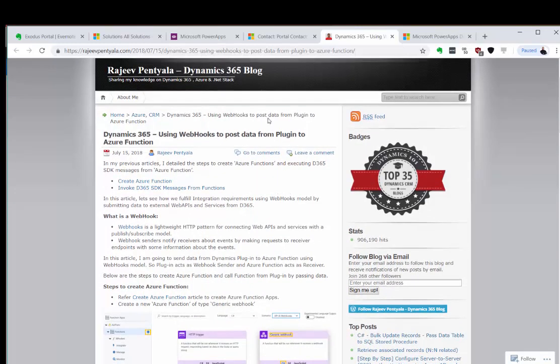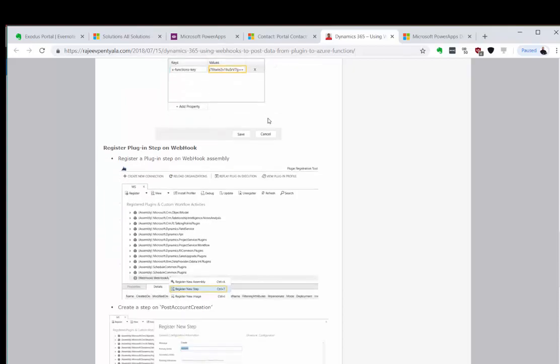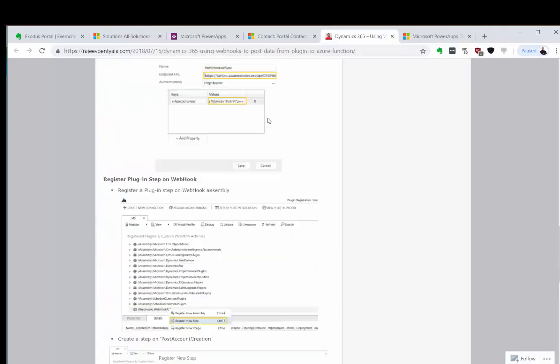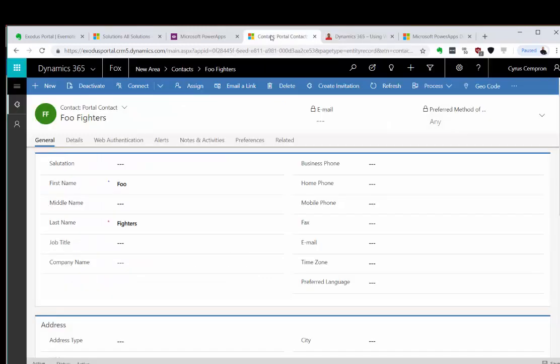His name is Rajiv Pentlaya. I think he's a Dynamics CRM MVP as well. Not sure, but you can look at those, and there are a lot of resources out there for you to try out. So a very short demonstration, but hopefully it gives you an idea of how things work using Azure Functions and webhooks and things like that.